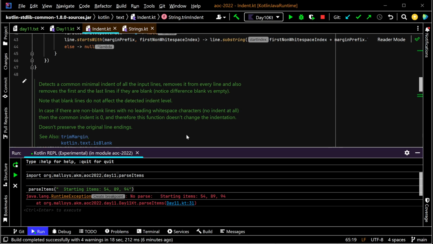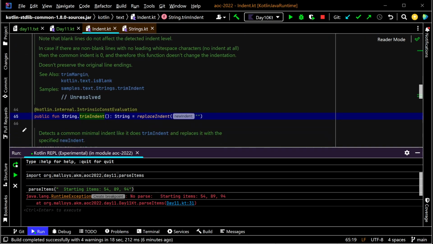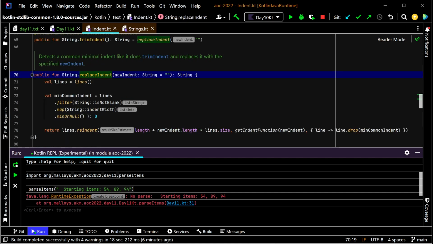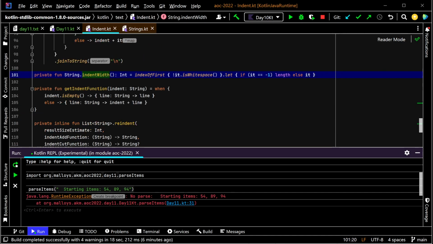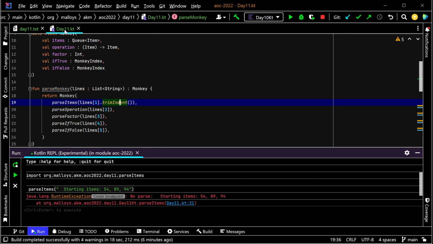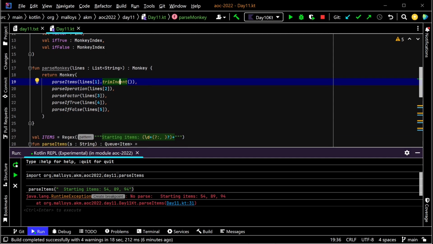I mean, this still looks fine. Replace indent, how does this work? It searches all the lines, finds the non-blank ones. Indent, finds the indent width. Yeah, so I think it should work even for a single line. Yeah. All right, so we'll use that. And that's simpler. Sort of. It's going to be more characters, but also, I think, more clear.